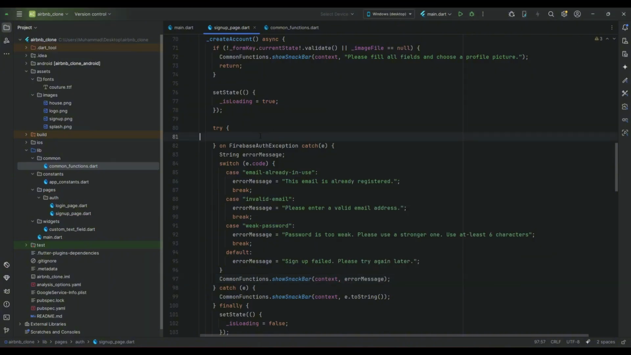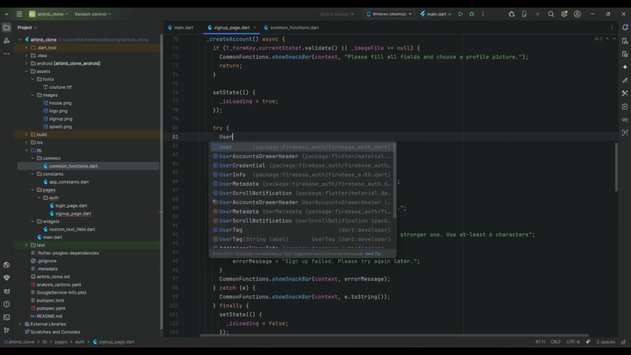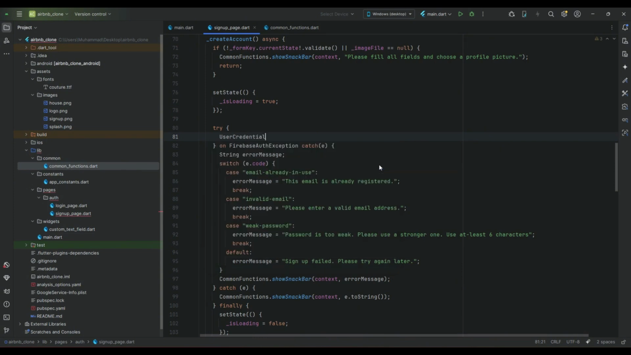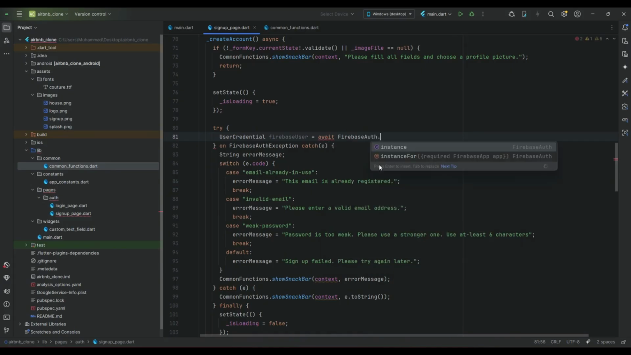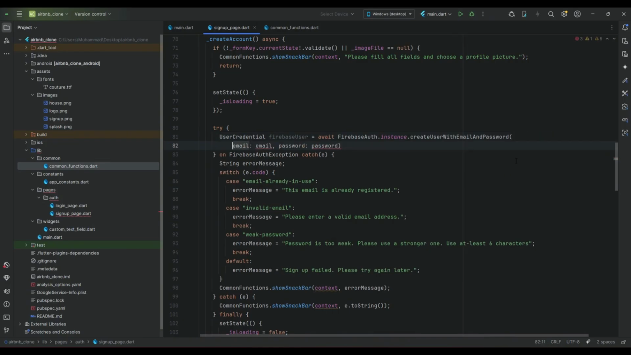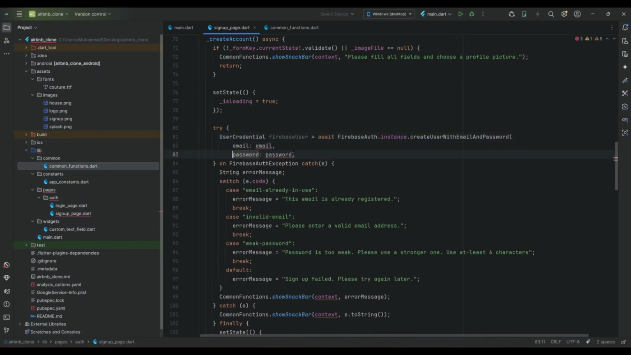Now let's create the account. Using Firebase authentication, we will do that. So we say UserCredential, which belongs to FirebaseAuth. Let's give it the name firebaseUser, FirebaseAuth.instance.createUserWithEmailAndPassword, to which we have to pass 2 parameters, the email and the password.